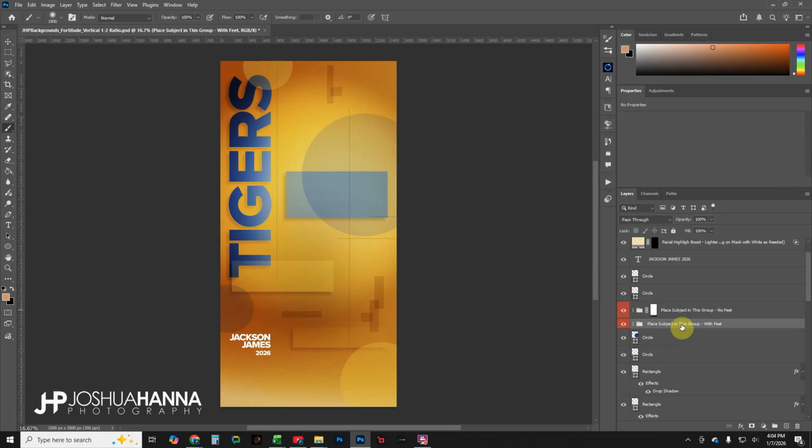The group below that would be the one to use with the feet if you wanted the full body to show and you wanted to put some ground shadows and stuff in there. You can very easily make this look like ground that they're standing on.